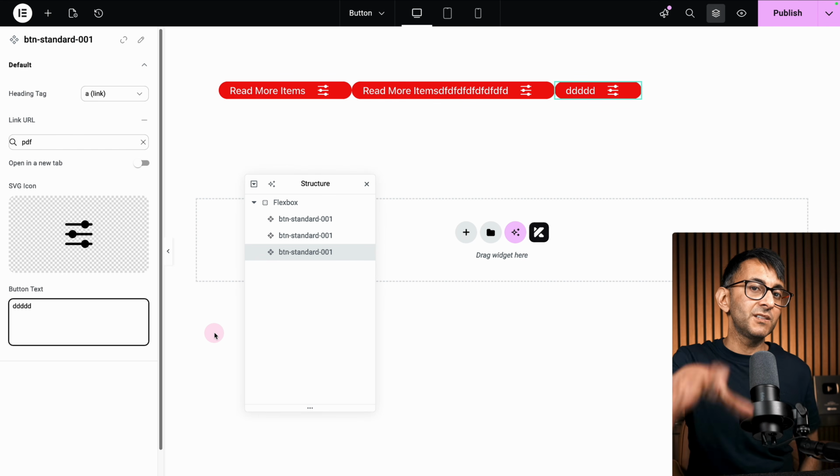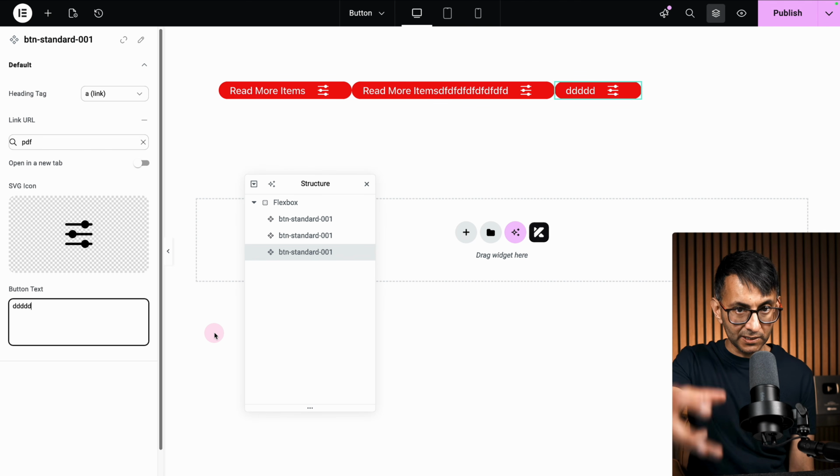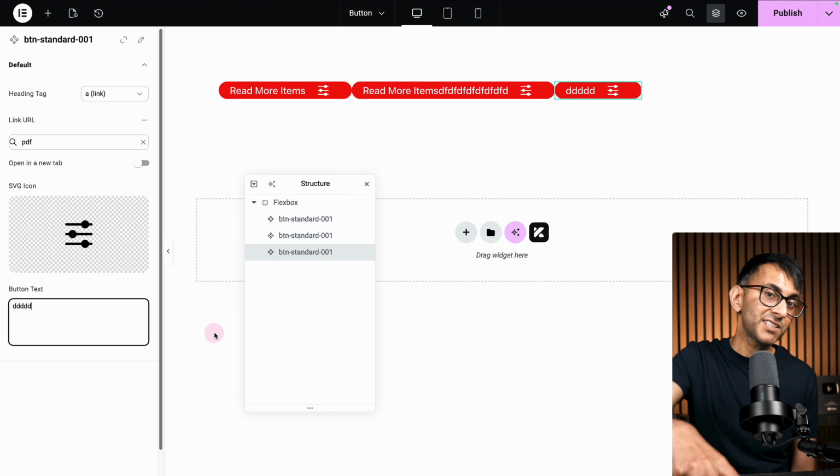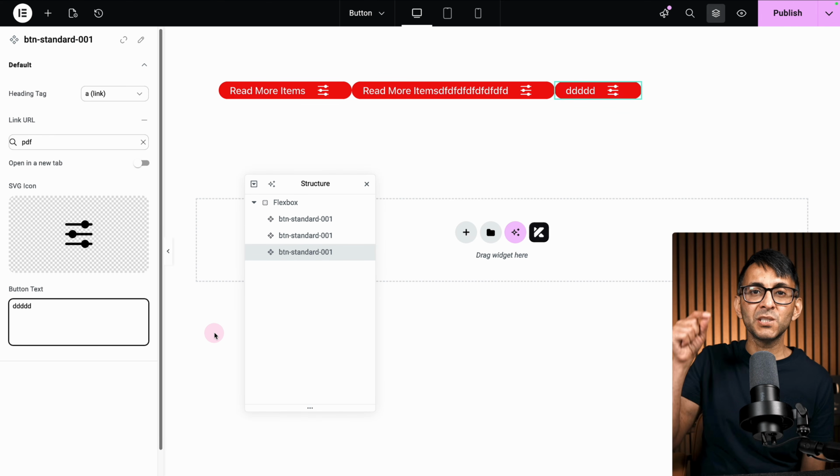I hope you better understand now buttons, building up your own ones how you want, setting it up as a component and an editable component.